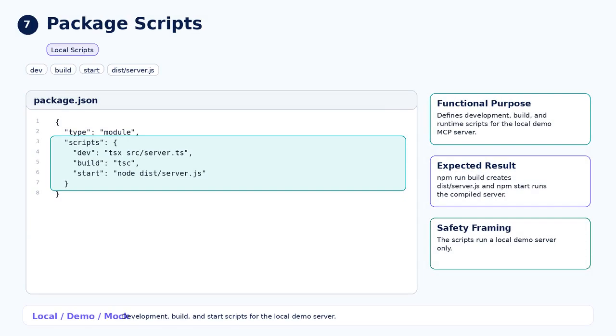This sets up the next important point: package scripts. The scripts control how the server runs. Dev runs TypeScript directly during development. Build compiles the server to JavaScript. Start runs the compiled server. A local AI code editor host usually launches the compiled file. That is why rebuilding after edits matters. The runtime path should match the MCP config later.